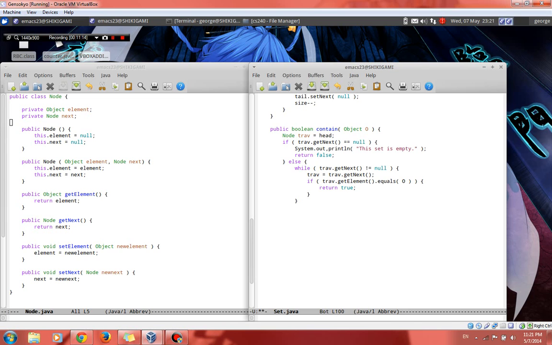So if it equals that, then it'll return true, and otherwise we're going to keep going through the while loop until we're done. And if we go through our set and we can't find it, I guess we're just going to return false.